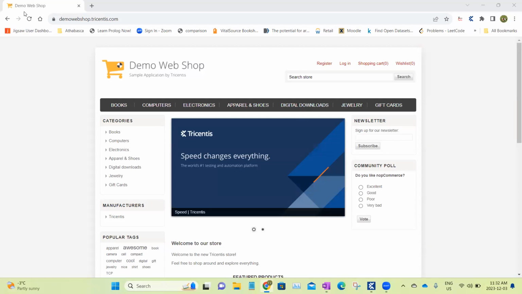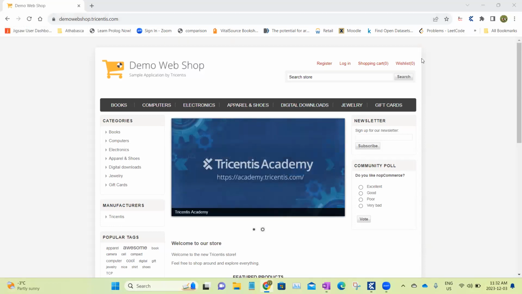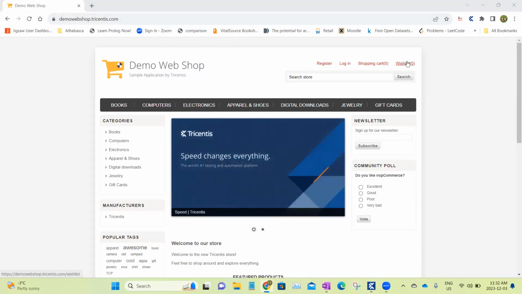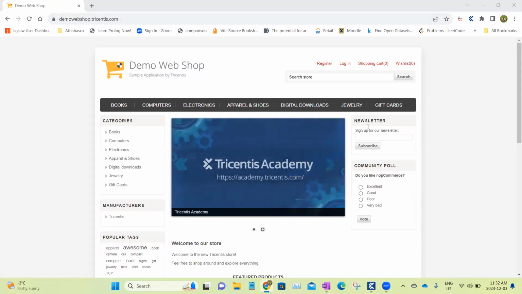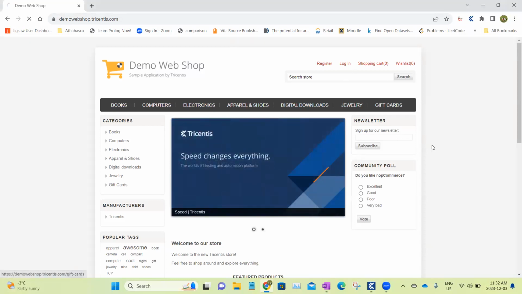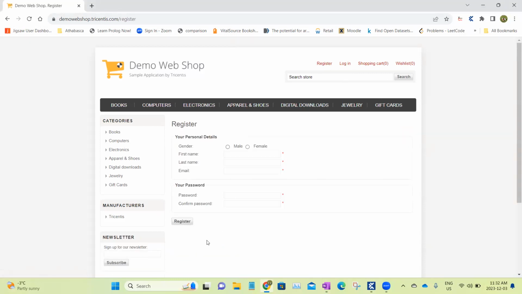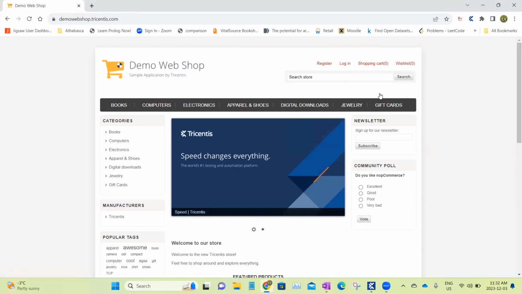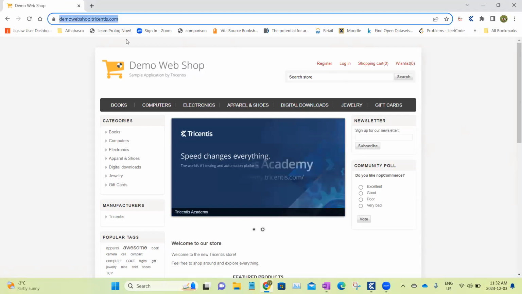So sorry. Let's go to this demo web shop site and take a very simple action. We just need to go here, click on this register button, fill out these details, and click on register. That's all. This is the scenario that I want to automate. My first step is that I want the tool to go to this particular site.